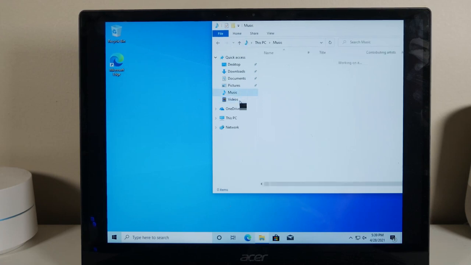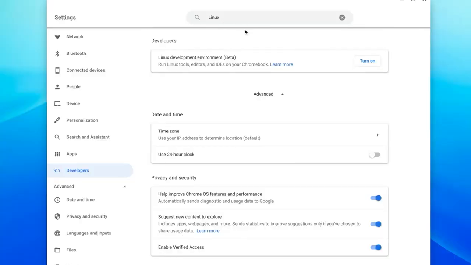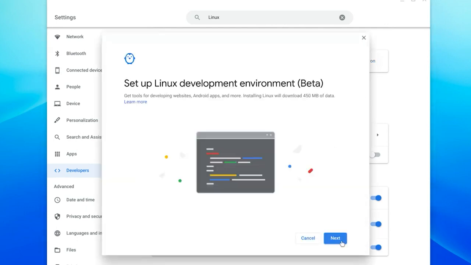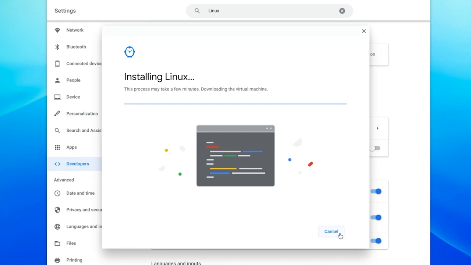Yo guys, let's talk about how to install Windows 10 on a Chromebook. So the first thing that you need to do is go and open up your Chrome OS settings and enable Linux Beta. Now if you don't see Linux Beta in your Chrome OS settings, that pretty much means your Chromebook does not support the new Linux Beta, also known as Crostini. Don't worry, you can still watch my older video on how to replace Chrome OS with Windows.